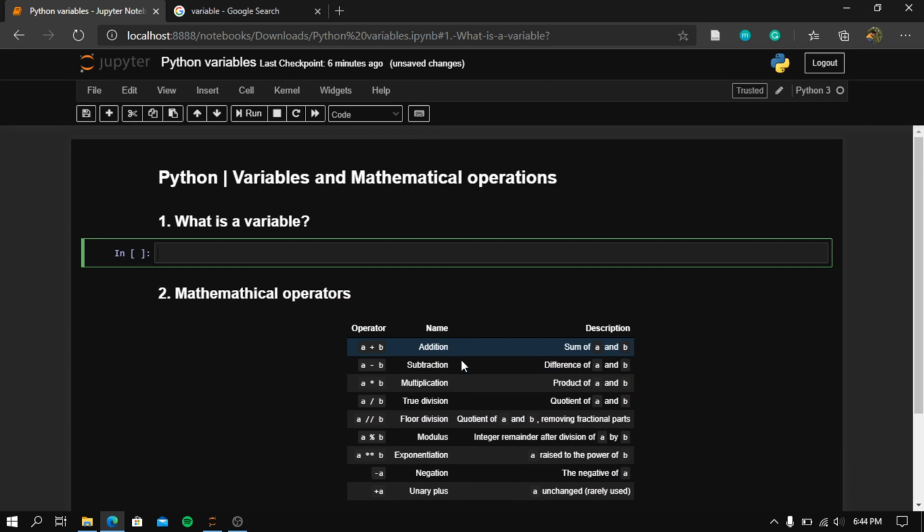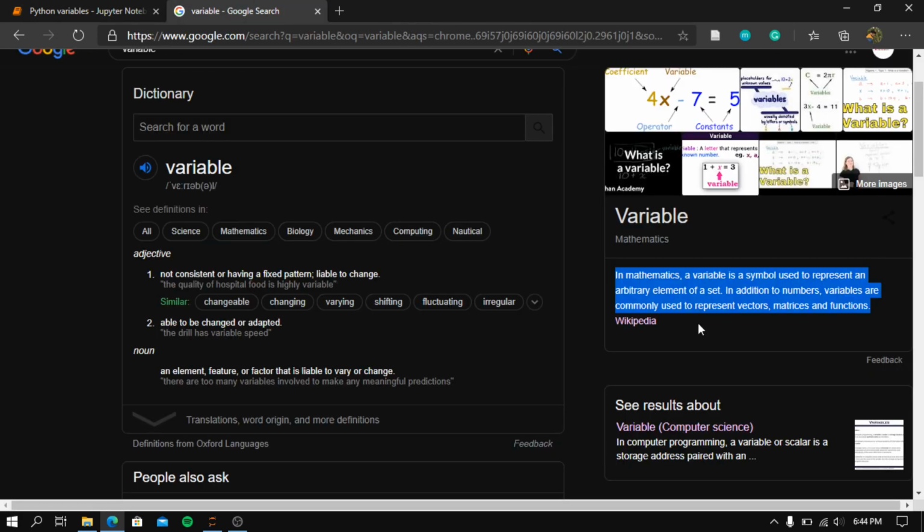Hi there folks, so today we will be talking about variables and mathematical operations in Python. What is a variable? Think of a variable as an object that can hold information, right? So if you want to learn more about variables, you can Google it for sure.